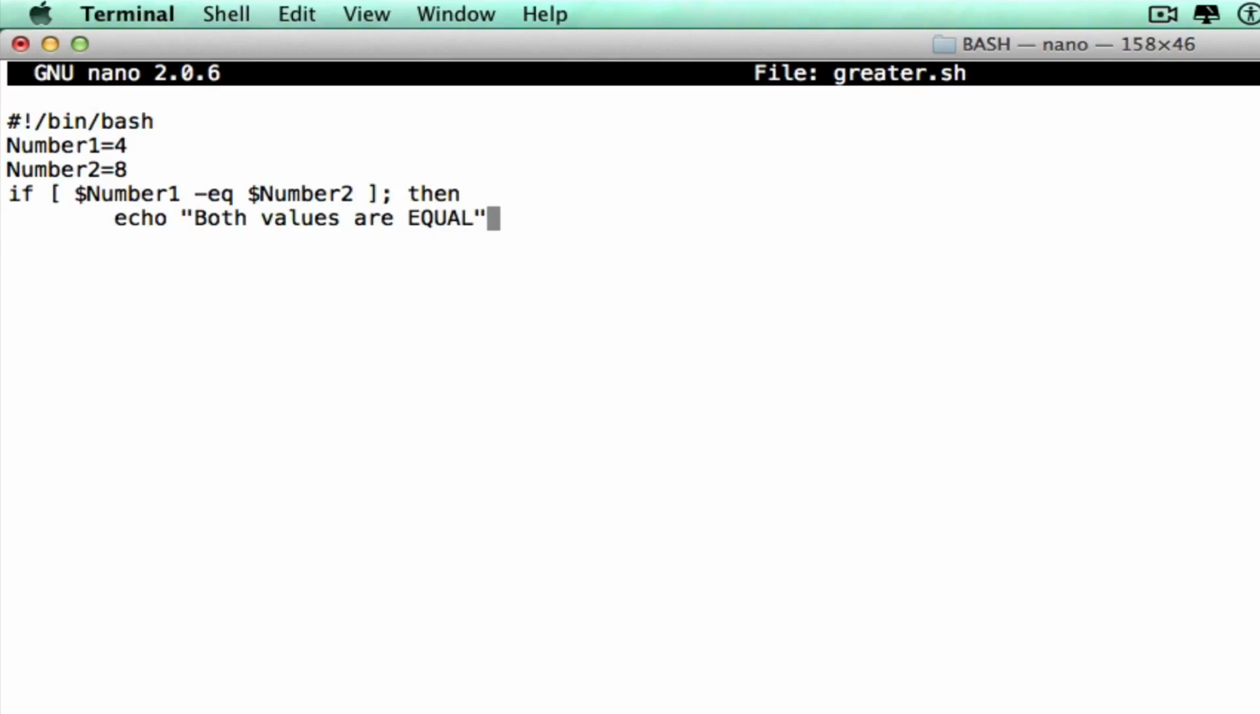And then we can use something called elif, ELIF, square brackets again, number 1 minus GT number 2, then number 1 is greater than number 2. We can echo that out.